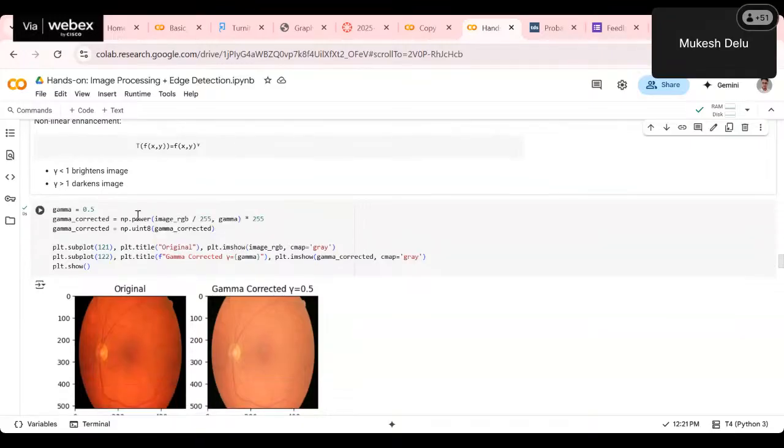How to implement the gamma function? Nothing, just np.power. Image RGB divided by 255, because we want to normalize the image. If we take an original image pixel, say the pixel is 181 as you see in our matrix, and we raise it to the power of 2, then it will cross 255. So we want to normalize this. That's why we divide by 255, and the gamma value is 0.5.